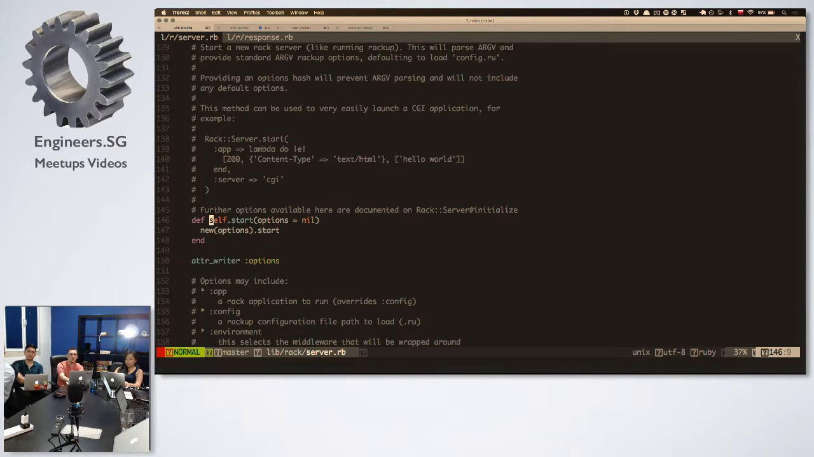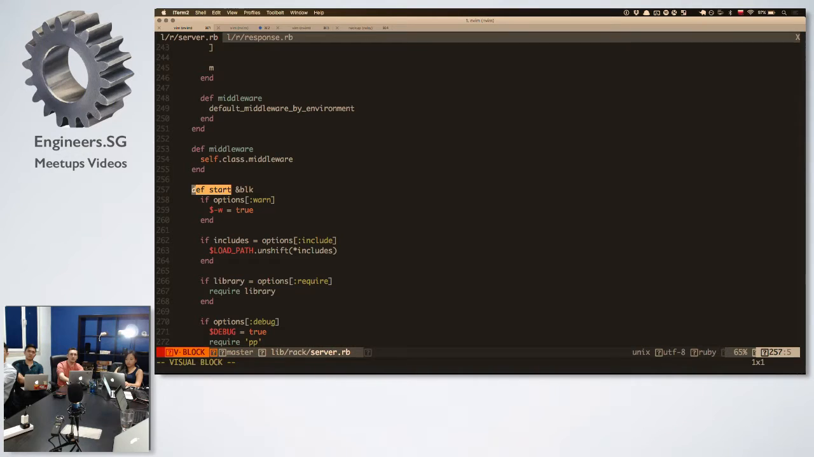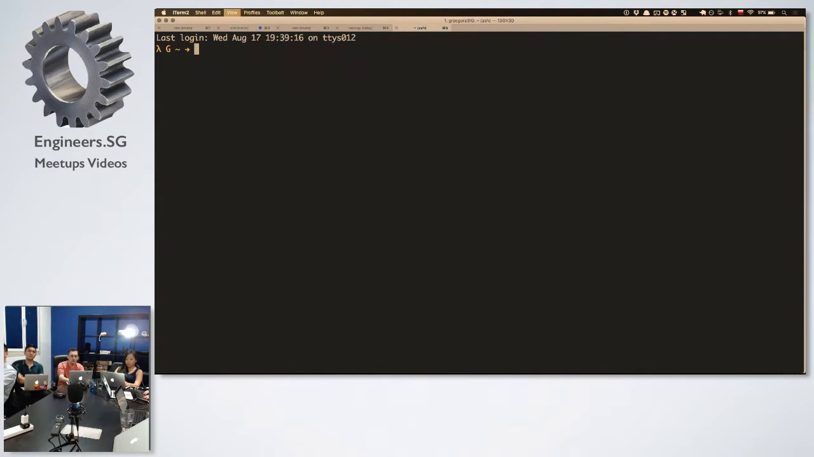In the start method, you just call Rack::Server.start and create the new instance of the rack server, and then it adds certain configuration, and this is a super interesting thing. So you can call a global variable starting with a dash, but if you try to call a local variable starting with a dash, it will not work. So let's do it.